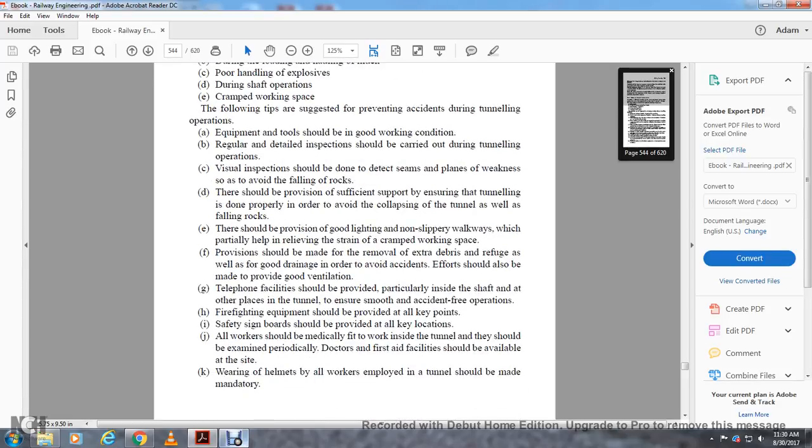Telephone facilities should be provided, particularly inside the shaft and at other places in the tunnel, to ensure smooth and accident-free operation. Firefighting equipment should be provided at all key points. Safety signboards should be provided at all key locations.